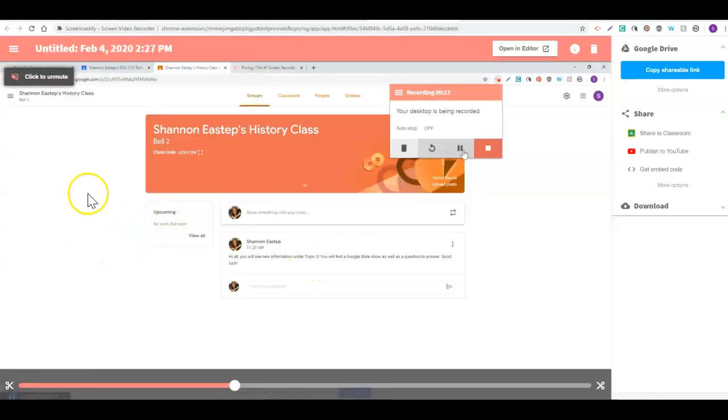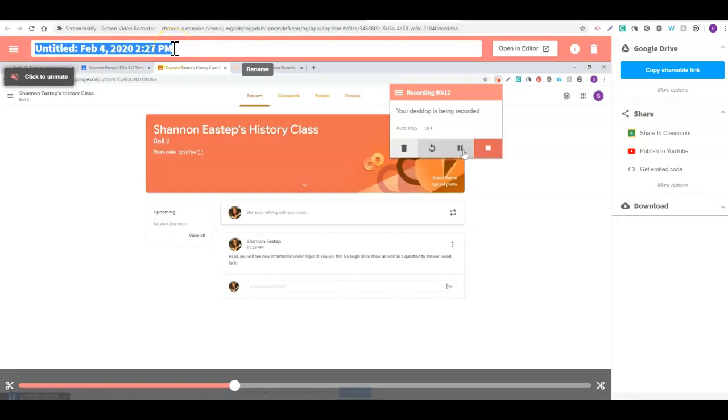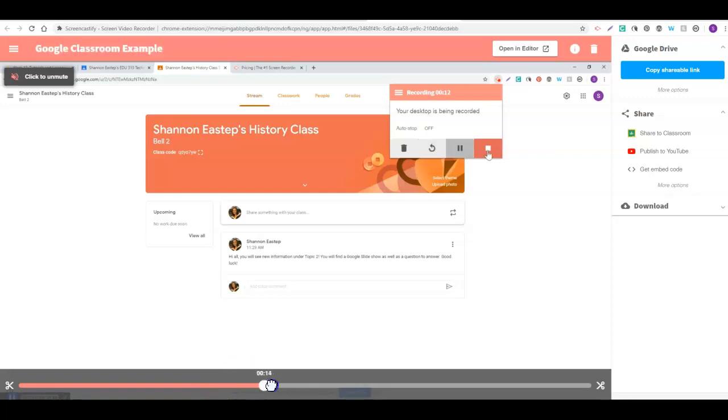Now, what we're looking at here is the area that shows me I have recorded my video, and I have some options over here. The first thing I want to do is rename this. So I'm going to click up here at the top and I'm going to rename this to be Google Classroom Example. Okay, you can also see I've got my video down here at the bottom. I can fast forward it, I can move it back and forth.